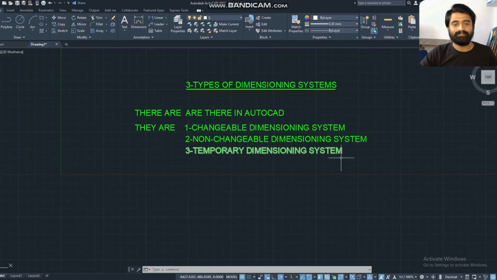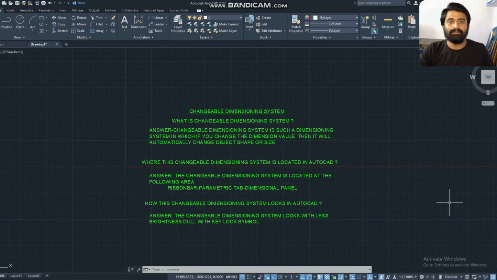Okay, let us see the changeable dimensioning system in detail. What is the changeable dimensioning system? It is a dimensioning system in which, if you change the dimension value, it will automatically change the object shape or size.